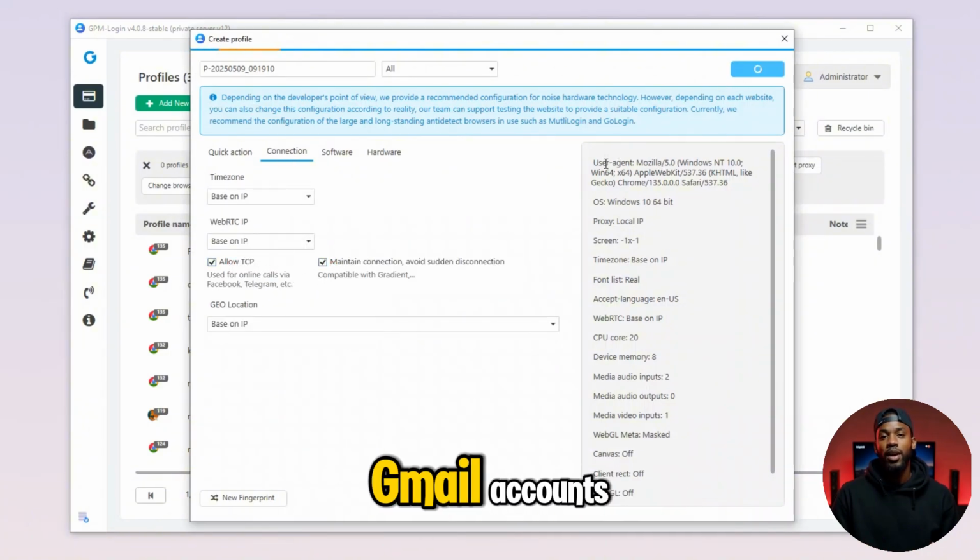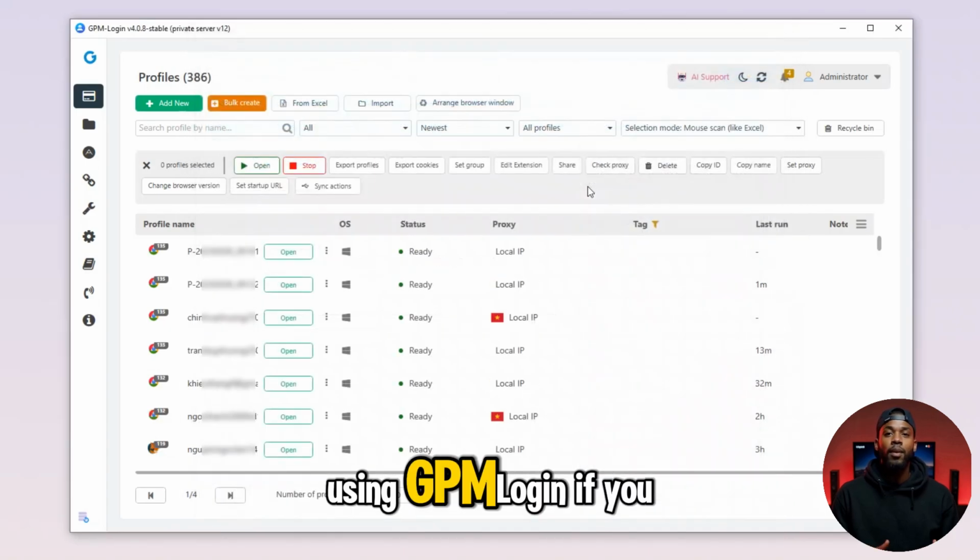And that's how you create Gmail accounts without phone verification using GPM Login.